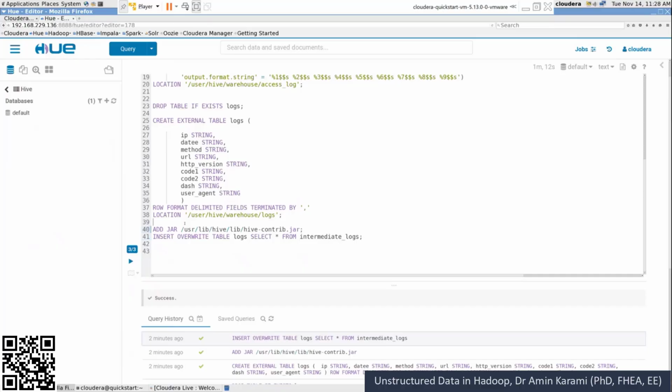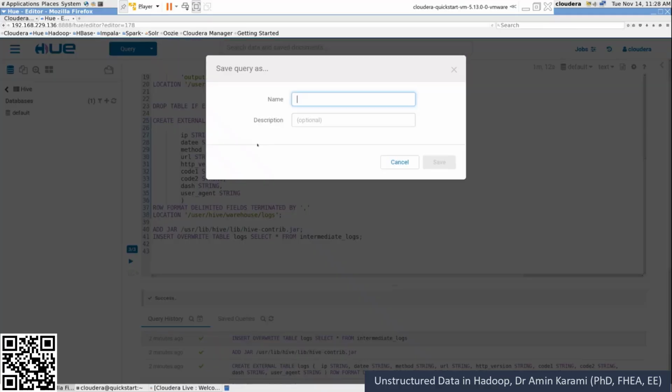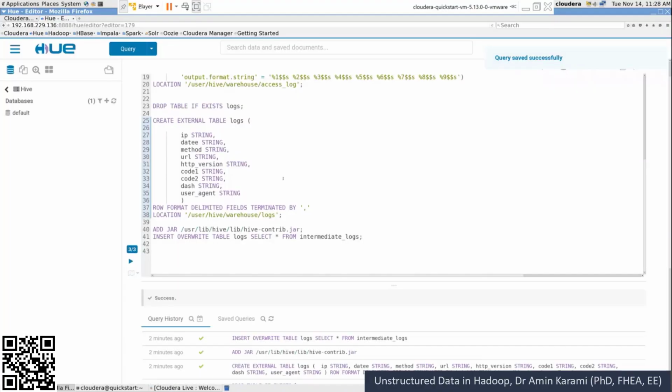So then it's over, it's done. What we need to do, maybe you can also save it, Control S. Maybe you can name it, let's say tutorial 1. Whatever you wish, guys, save it. And then saved queries. If you go here, you can see the saved queries.